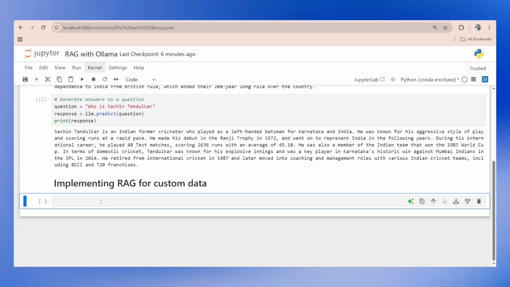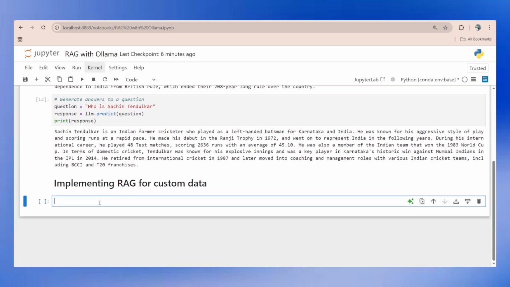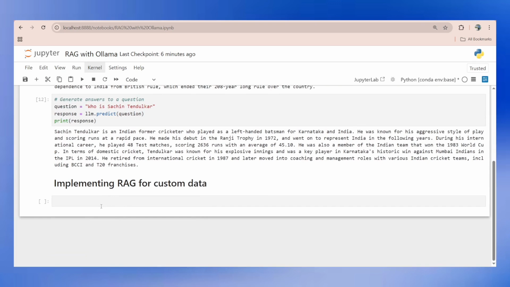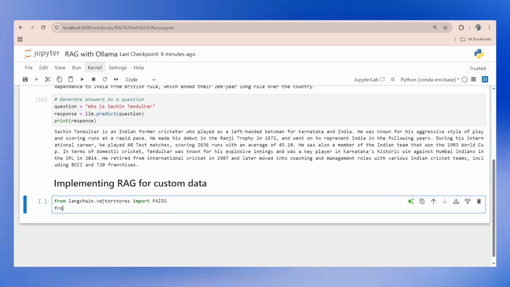Okay, cool. Now for implementing RAG for custom data, what we would be needing is a few other libraries apart from just Ollama. So let's get started. So from LangChain vector stores import FAISS. I will explain each of them. From langchain.embeddings, now here you can use OpenAI embeddings, but OpenAI embeddings will also expect you to have OpenAI API keys. So let's say I will be just using Hugging Face embeddings.